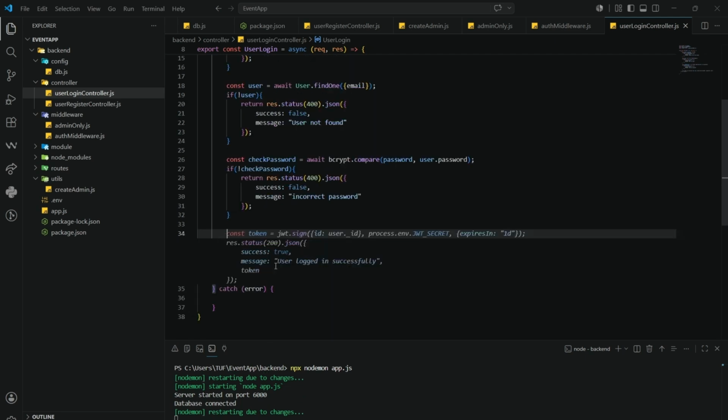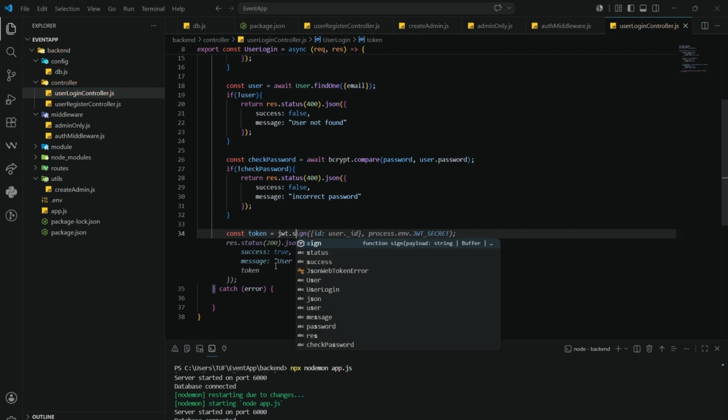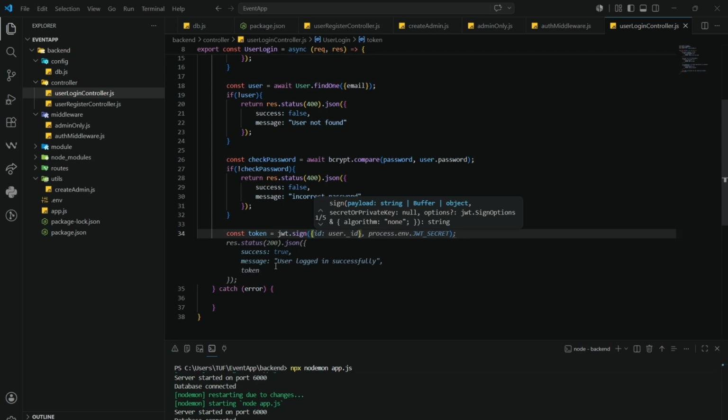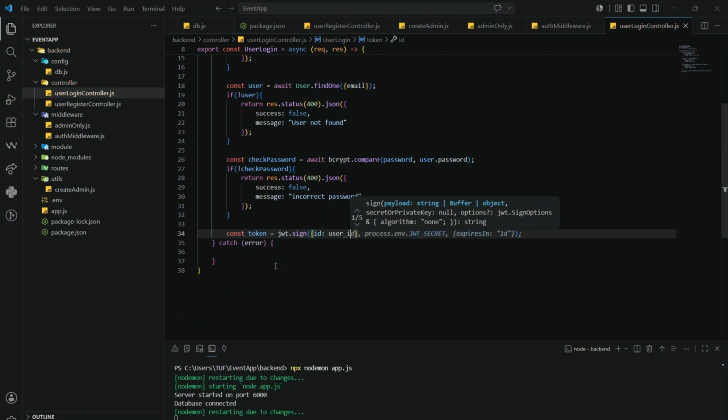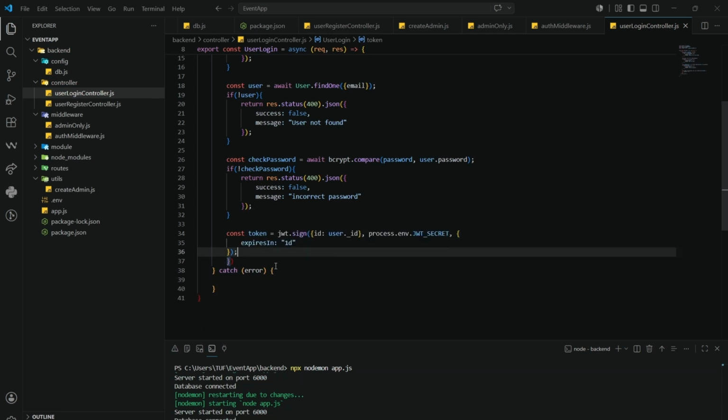Now once the credentials are verified, I generate a JWT token. The token contains the user ID, is signed with a secret key that comes from the .env file, and expires after 1 day. Expires in 1 day means the token expires after 1 day.